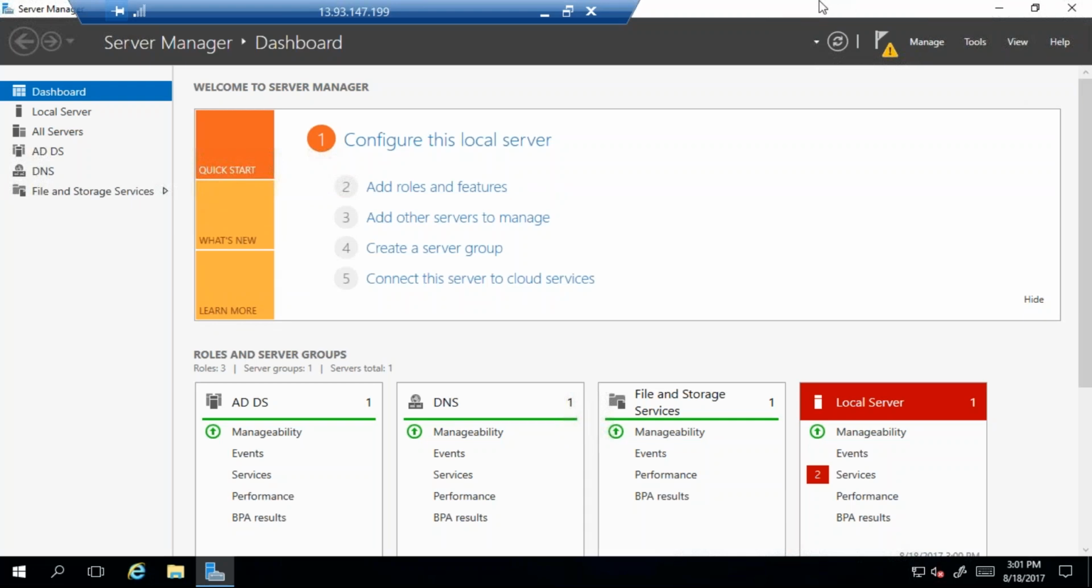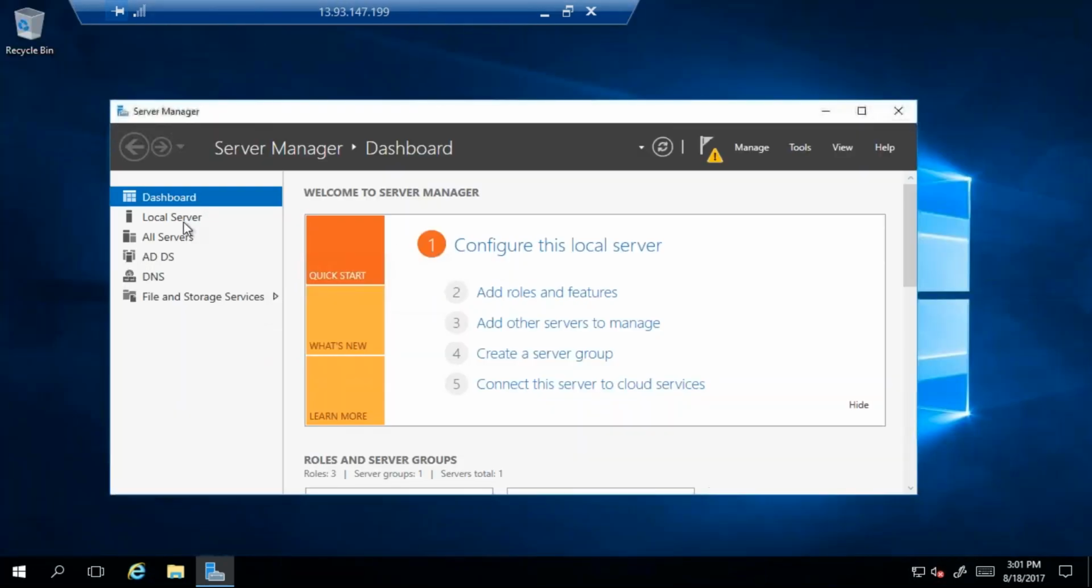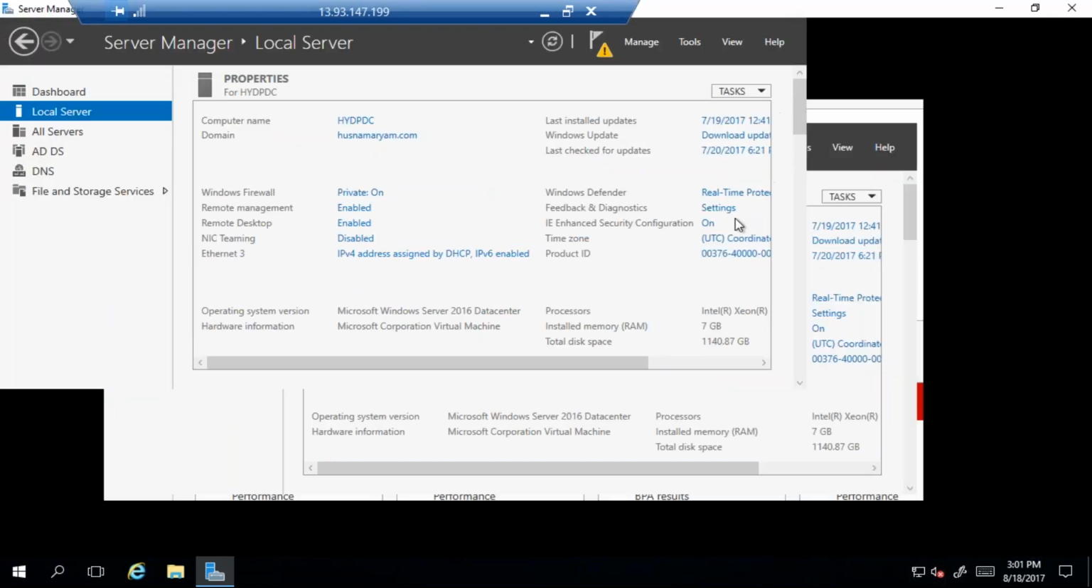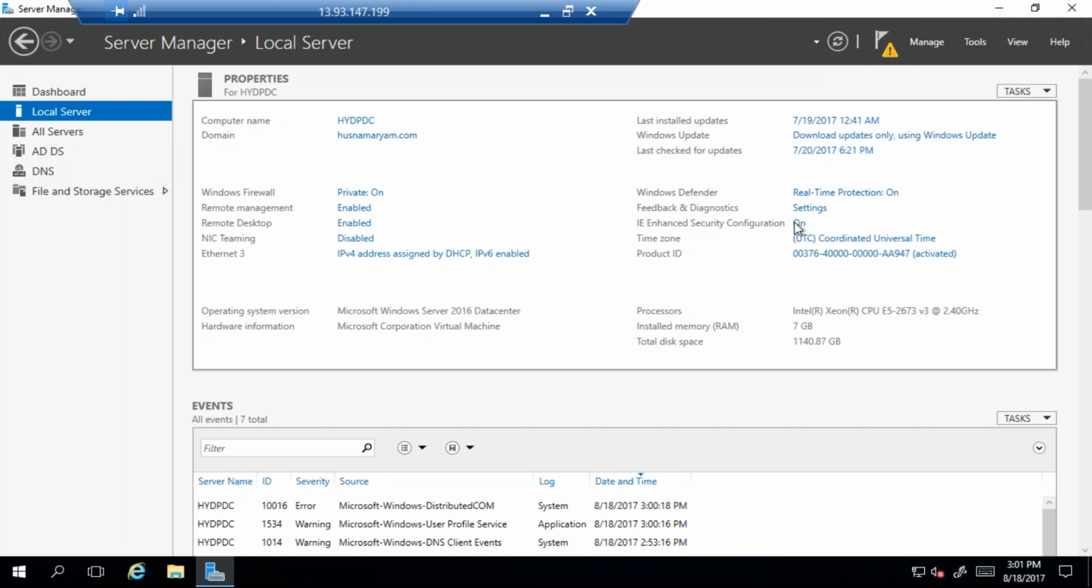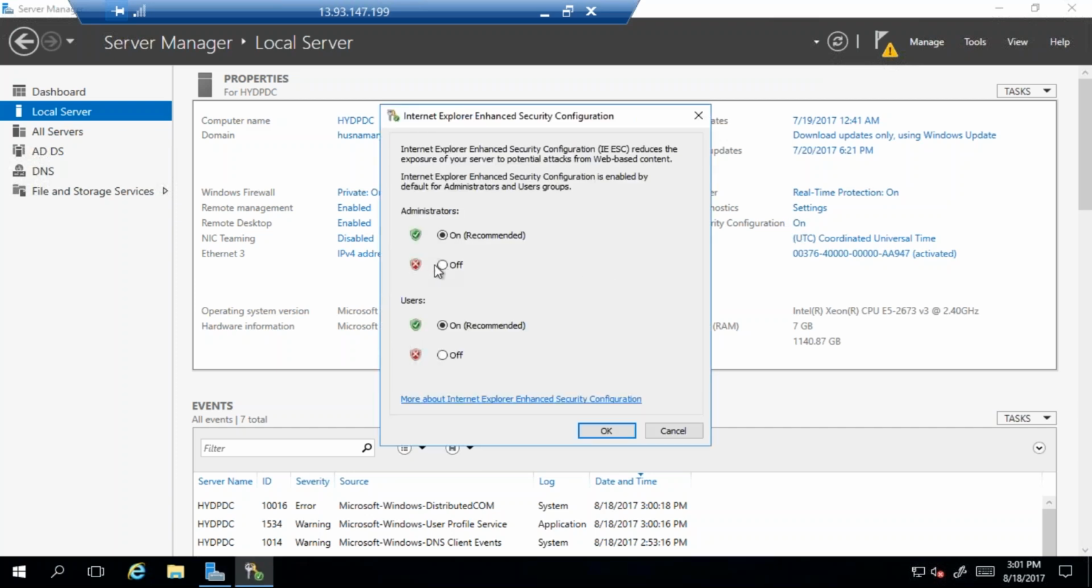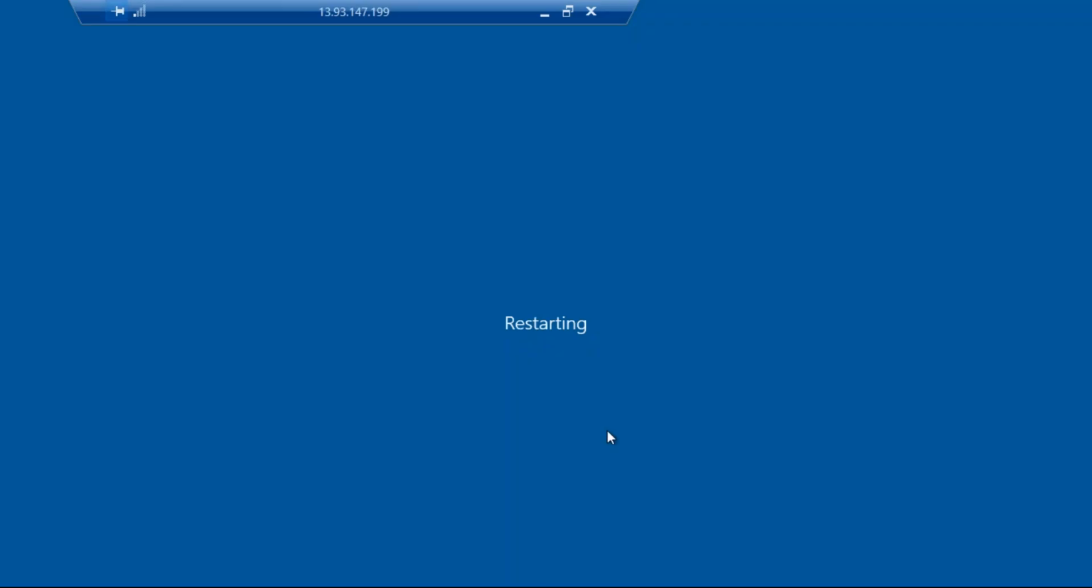Okay, can you click on local server? We just want to launch IE, go to Google and download a tool. But before that, I'm disabling IE security because otherwise it will just keep on giving you pop-ups. So IE enhanced security is on. Click on that and set it to off. Click on off for both of these options. Yeah, let's click OK. That's the only reason why we are doing this.